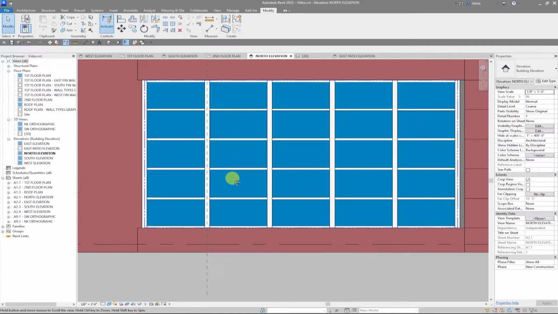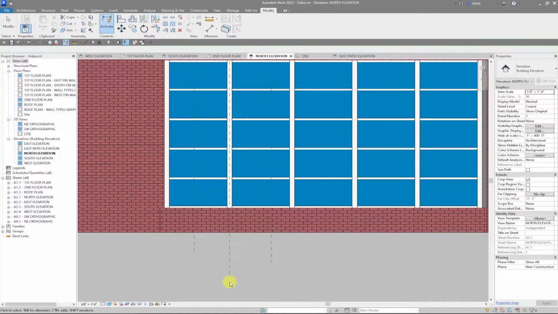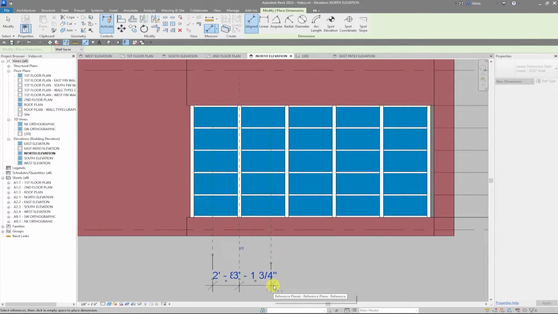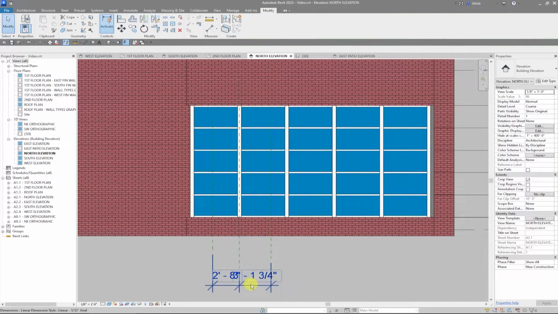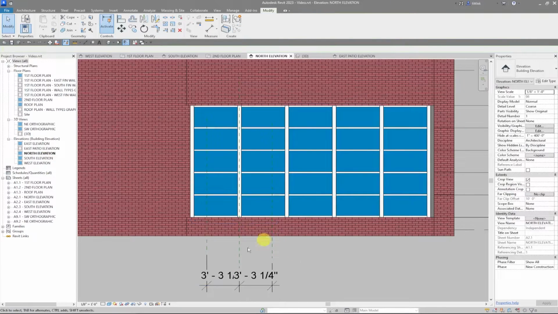So I'm going to go to my elevation, and I'm going to create another reference plane. So we're going to draw 2 vertical reference planes. Okay, there we go. And then we can dimension these. And we can select this one, edit this to be, what did we say, 3 foot 3.25, and then select this one, say 3 foot 3.25. All right, so these are in relationship to this mullion, these are correct.